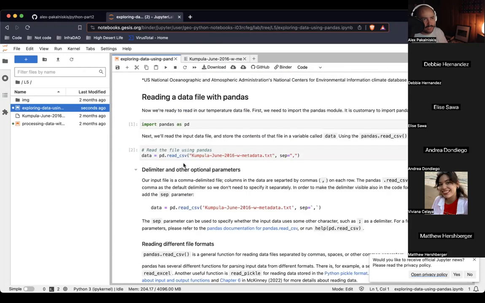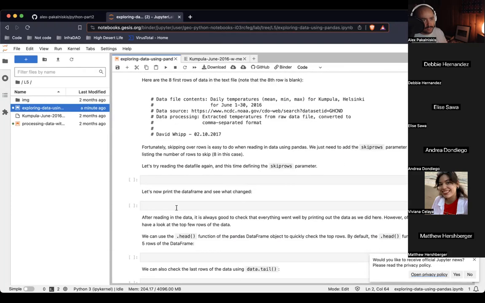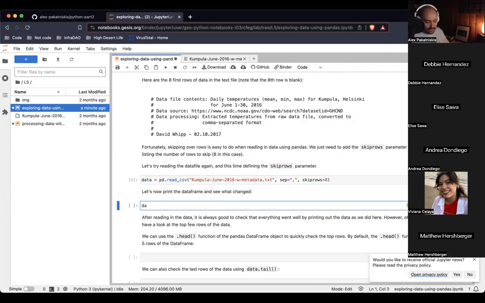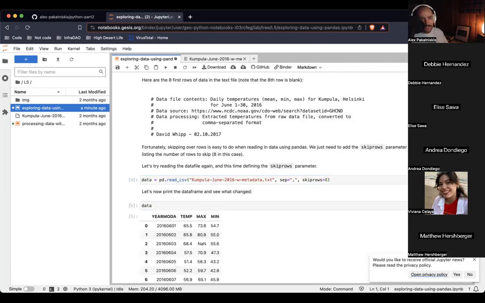I'm going to copy paste this because I'm lazy. And then let's add an extra input parameter called skiprows. And we're going to set it equal to 8. And now let's reprint what our data looks like.